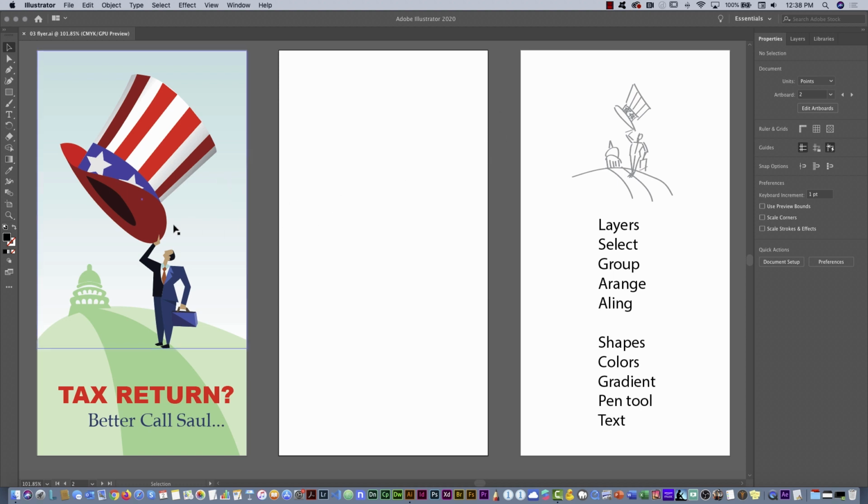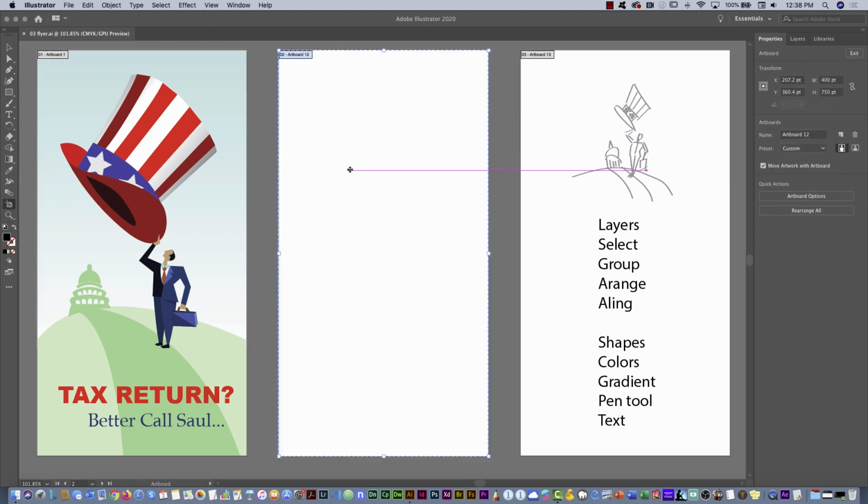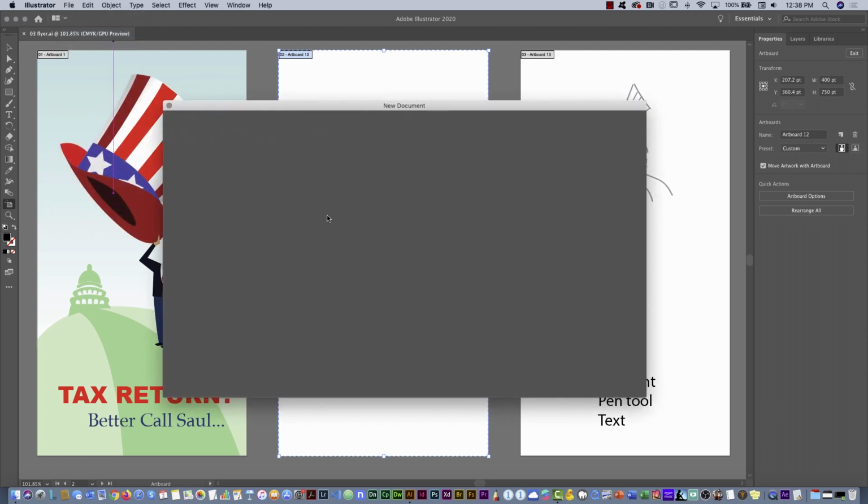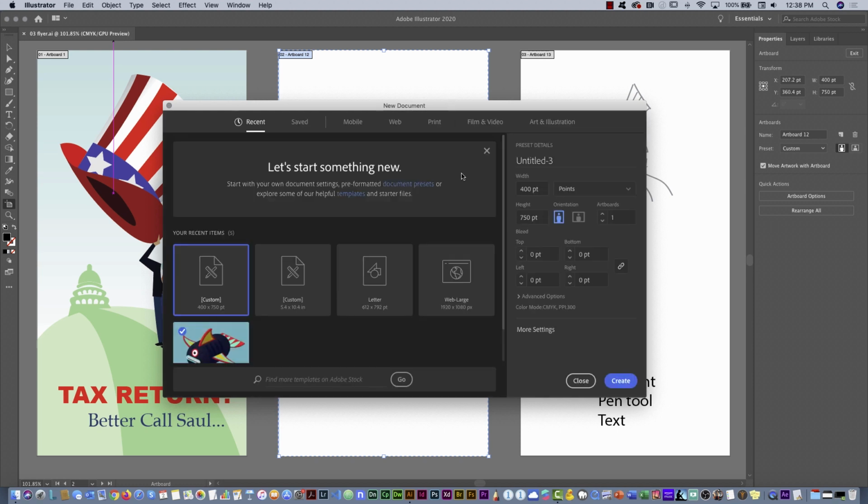Let me show you the size of the document. If I select here my artboard tool, and if you click on the artboard here on the right, you can see this document is 400 point by 750. If you want to create a new document, go to the File menu and select New.